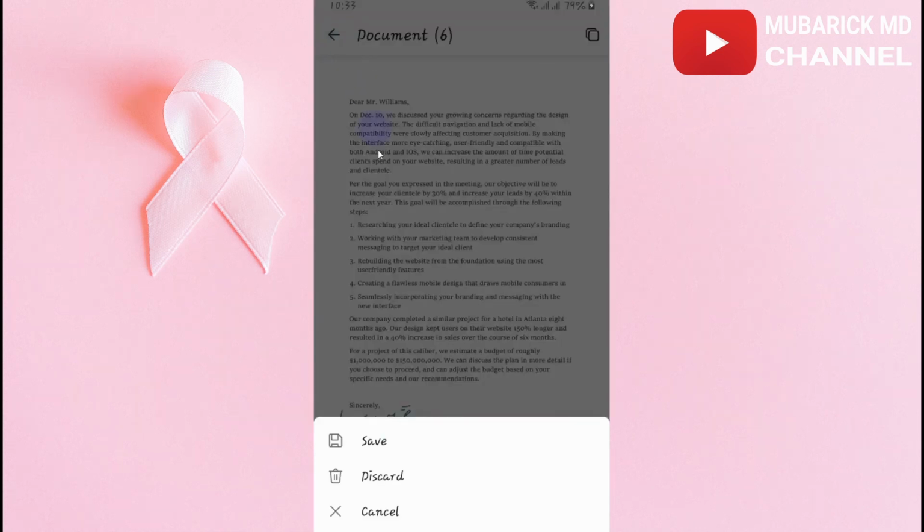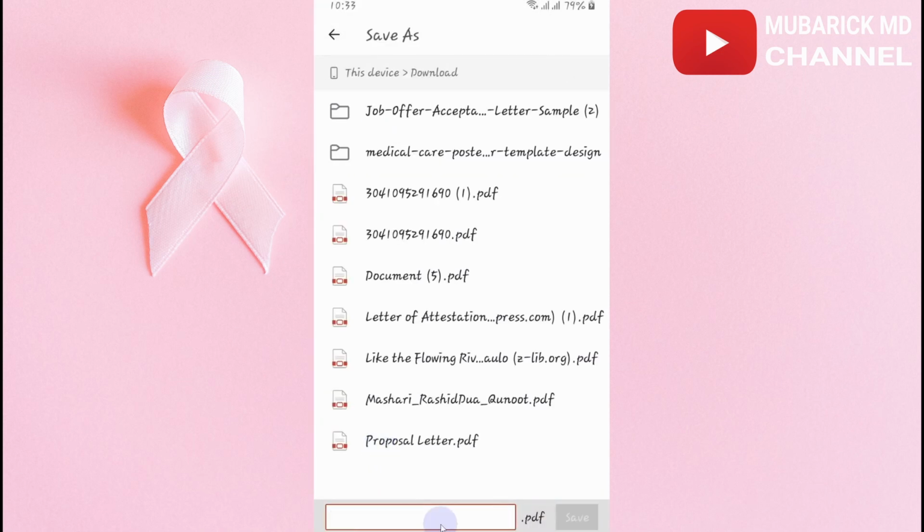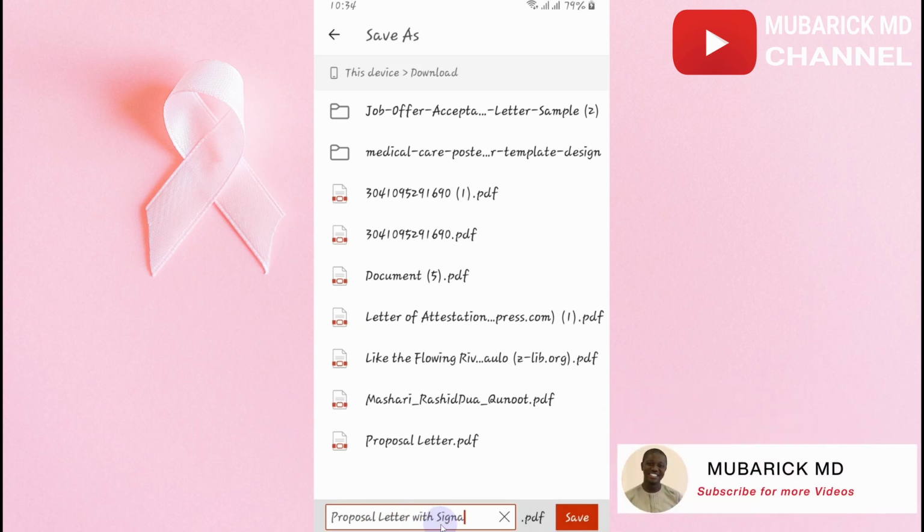And back, then save. So now I'm going to put the name of the document, so proposal letter with signature. Then I click on save.